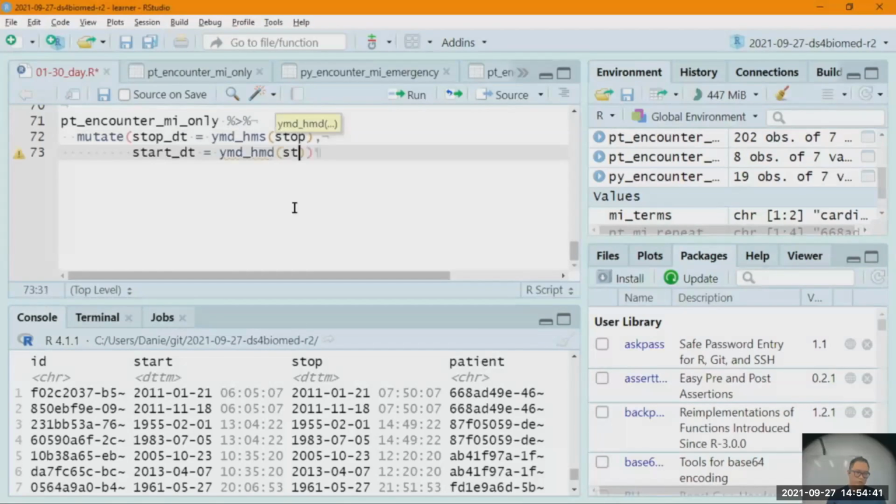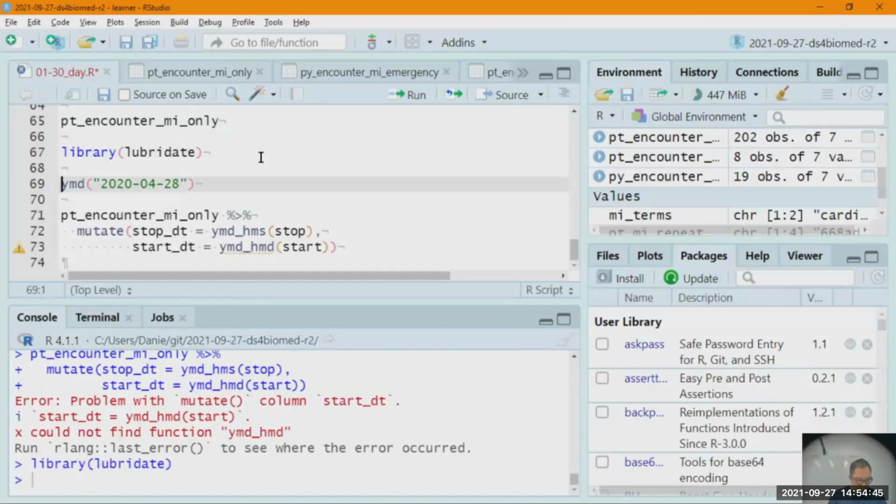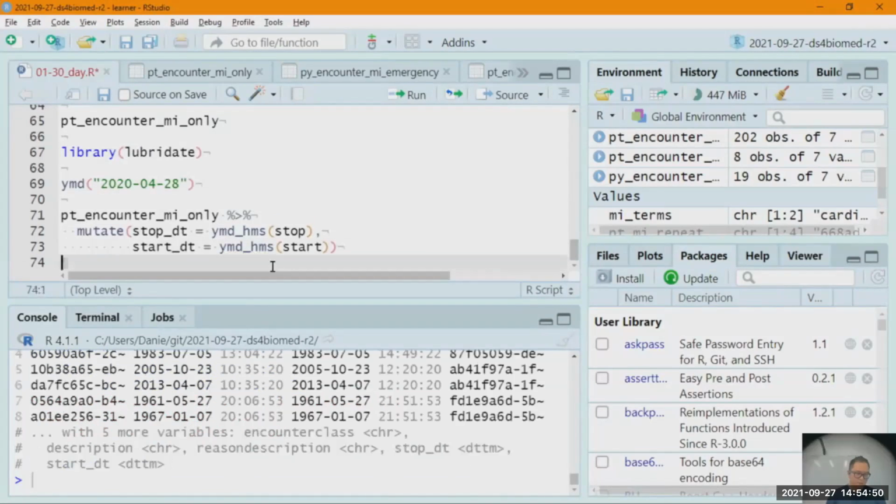Did I not load this? Year, month, day, hour, minute, seconds. I'll make sure I type it correctly. So that'll give us two columns, one called stop DT and one called start DT. So that's something that you would do.